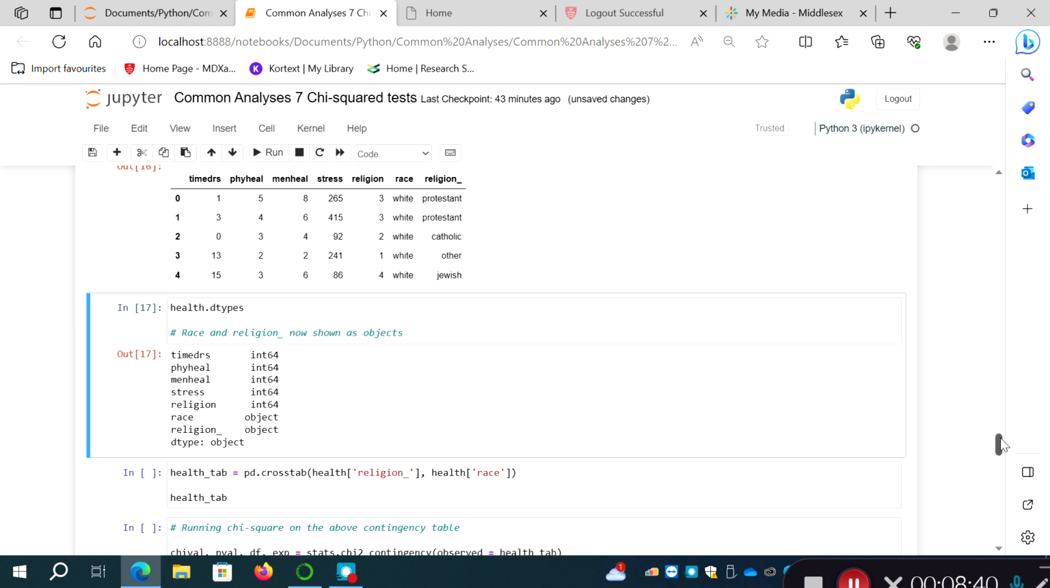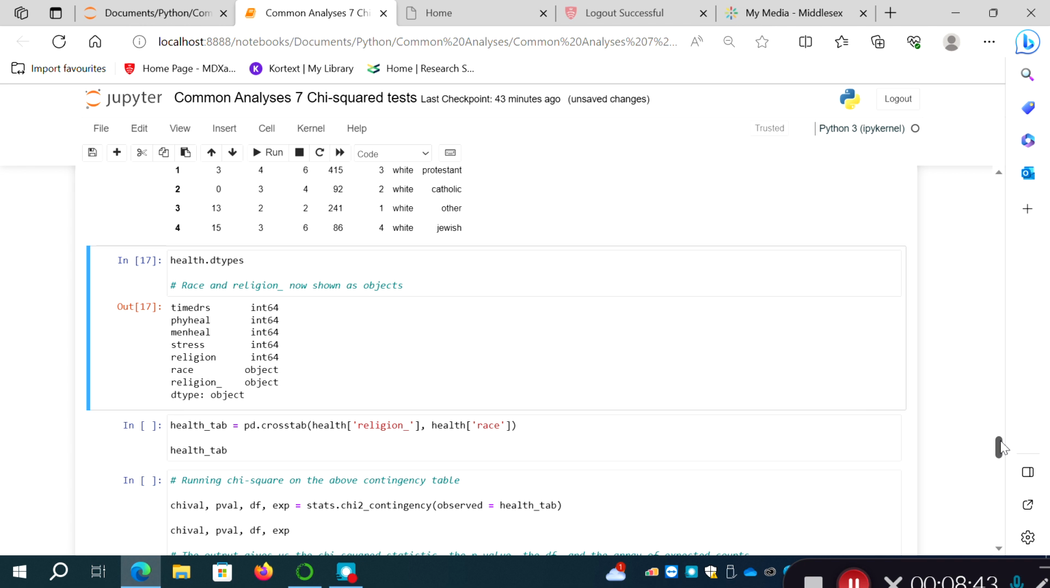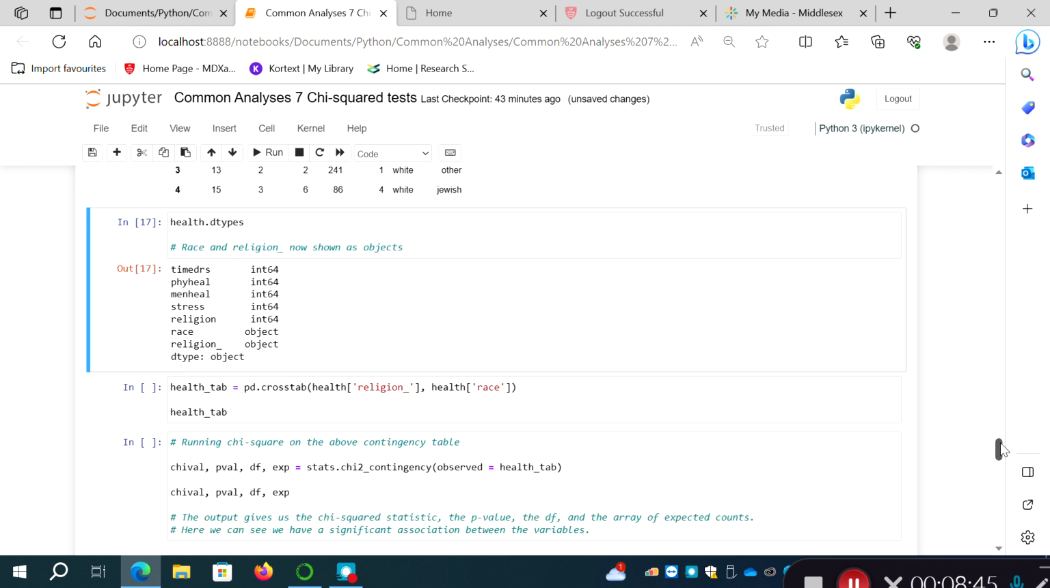Okay, so let's now extract the 2 variables that we want, the 2 categorical variables, and create a cross tab. So we're going to call it health underscore tab for health cross tabulation, and we're going to use the pandas pd.crosstab method. And the 2 variables I'm going to pass to that are health and then square brackets religion underscore. So that was our religion categorical labeled value variable, and health race. So let me run that.